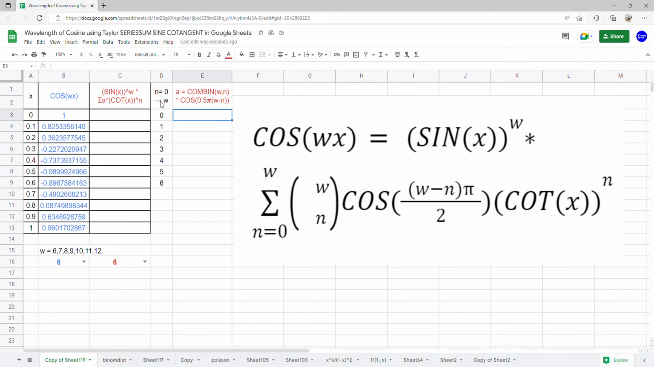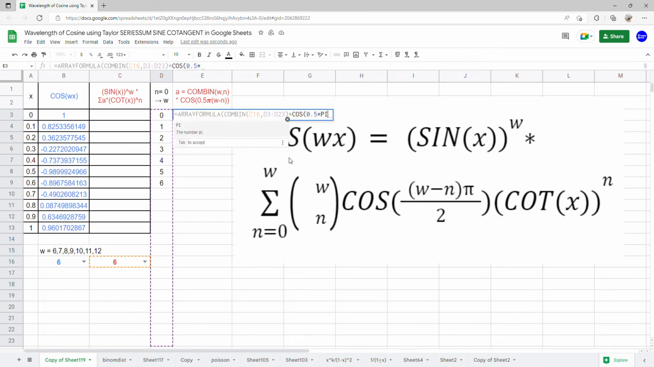And the value of A, which is array formula, combination, combine W comma N. That's the first part. The second part, cosine 0.5 pi times the quantity W minus N. So cosine 0.5 times pi times the quantity W minus N.